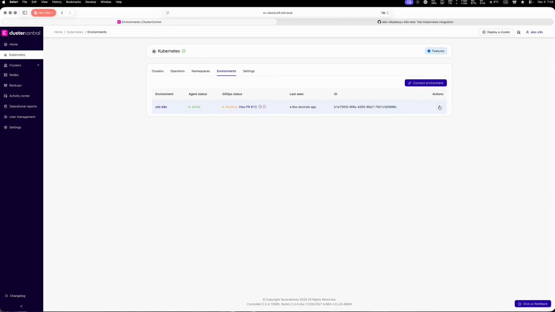Now that the environment is active, you can hover over the GitOps status to get the details. Let's take a look at the pending GitHub pull request to merge and complete the environment setup. Now let's go back to the ClusterControl UI to check the GitOps status. Now it's ready.